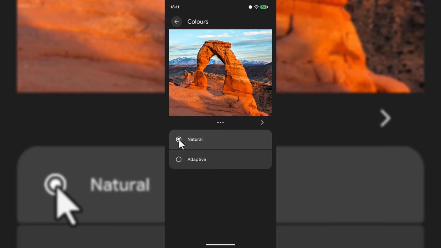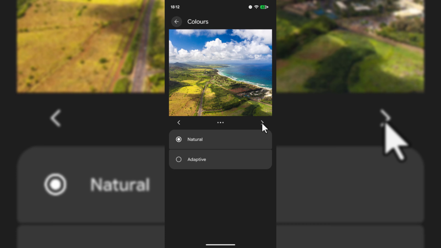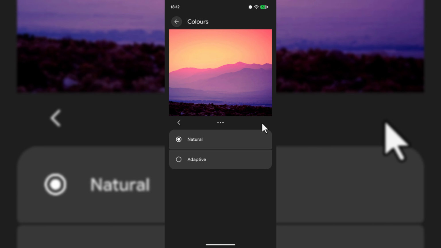Now you can't see any changes on this video because it's a screen recording. However, on your actual device, you'll be able to see the difference between natural and adaptive colors. You can refer to this preview picture at the top here. While you're deciding between natural and adaptive, you can click on this arrow to see other landscape pictures and how they compare in a natural or adaptive color environment.